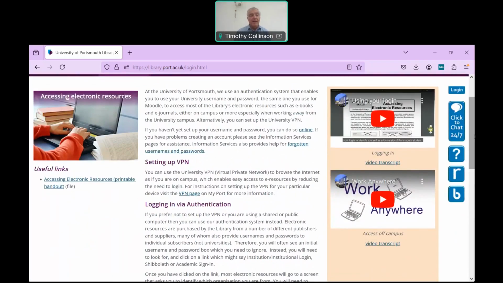So if you want to have a look at the VPN, this is essentially a way of pretending that you're on campus, even when you're off campus, for those databases that can only be used while you're on campus. And the VPN is fairly simple to set up. You can follow the instructions there, and you should be able to use that. And that also can be a useful way of avoiding a lot of logging in. It doesn't get rid of everything, but it can reduce the amount of logging in you have to do.